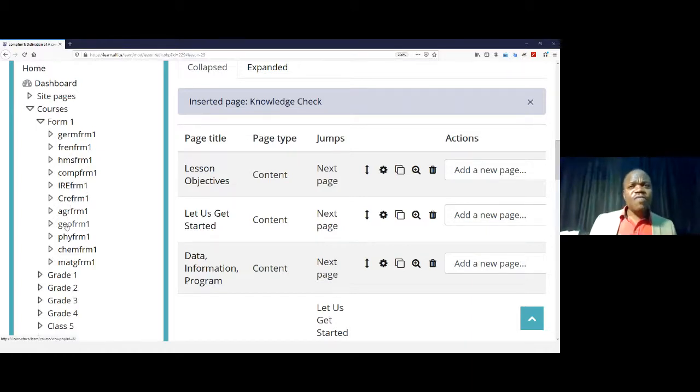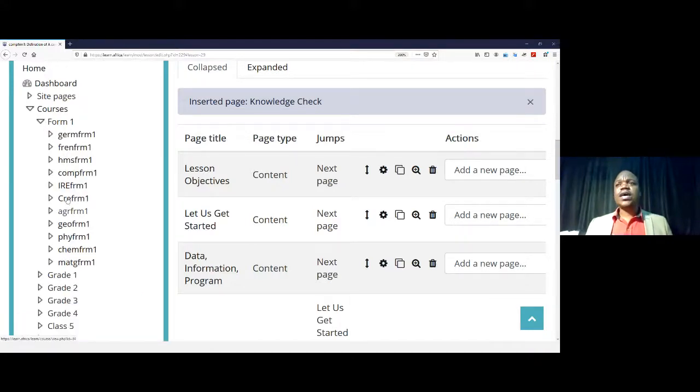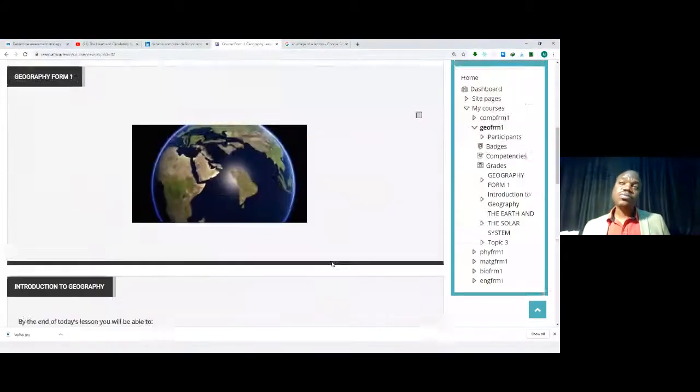Let us see, in our next lesson we'll be looking at the assessment. I think this is the view of a teacher. Let me see. David, just one thing I want to emphasize. Yes.